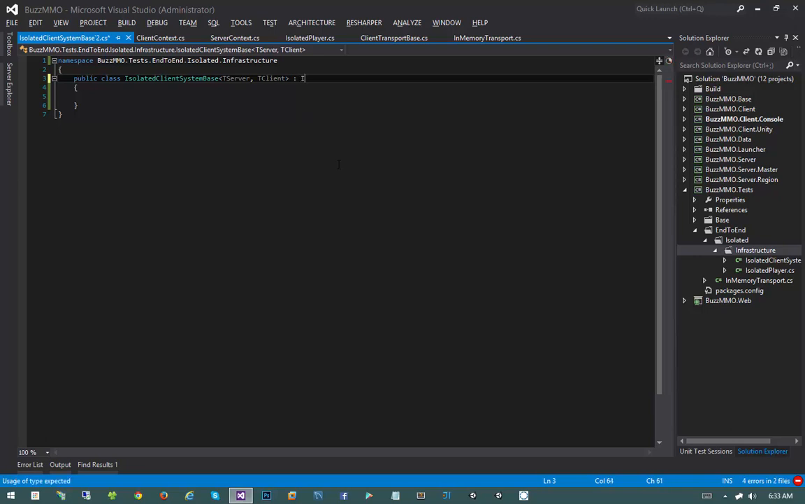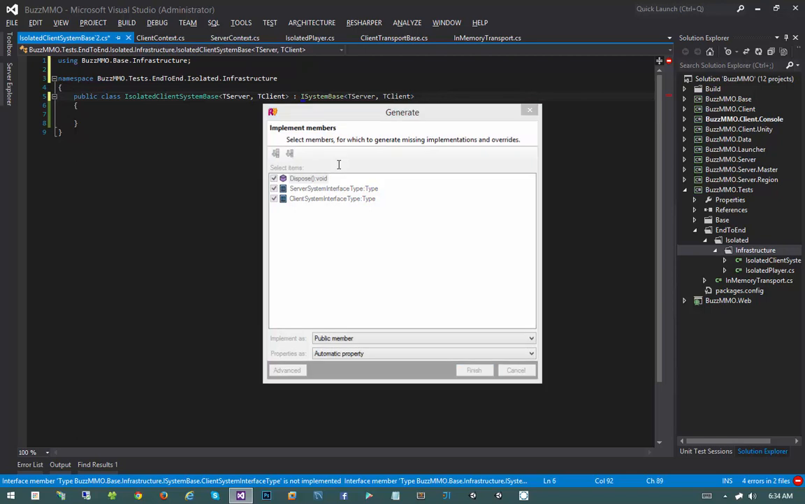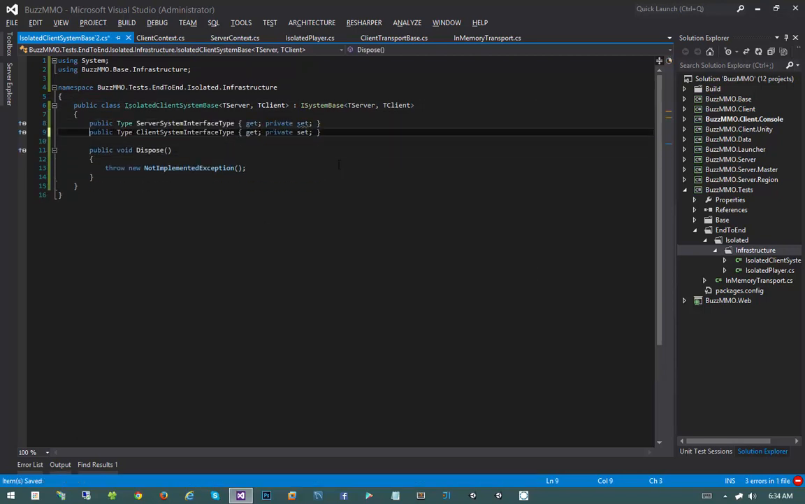And then it's going to implement ISystemBase, which is going to import BuzzMMO base infrastructure. I'm going to pass in TServer and TClient. And that's really all it's going to do. And then we're going to implement its 3 members. Remember, it has a dispose member, a server system interface type, and a client system interface type property. These are just simply going to return typeof TServer and typeof TClient. And then dispose, I'm going to remove the throw new NotImplementedException.